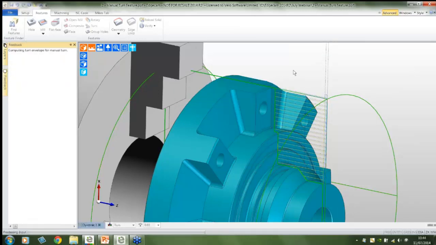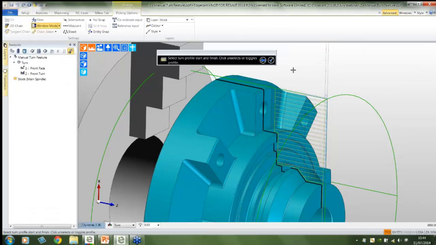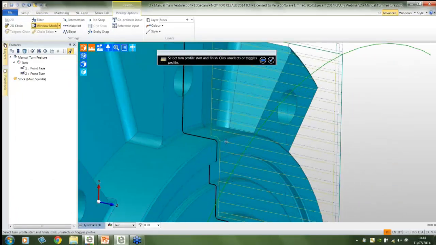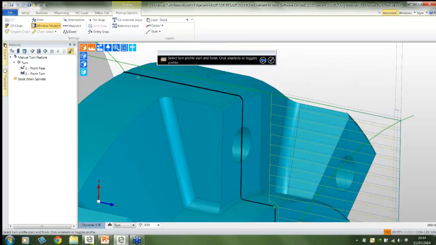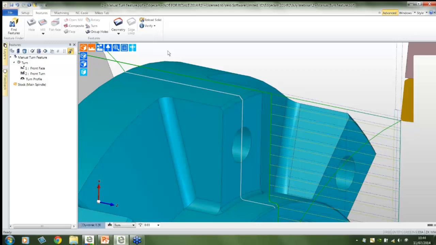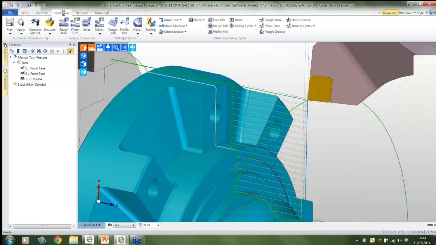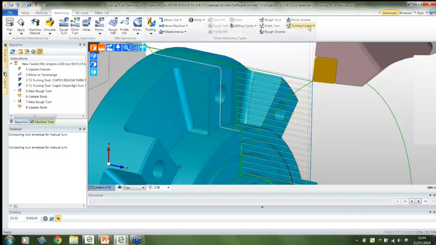So I'm going to go for profile. You'll now notice this black profile that's enveloped it, and all I need to do is say, well, let's start from here and let's finish over there. And now I have my feature. So it's a lot quicker than what we have to experience with the previous method.